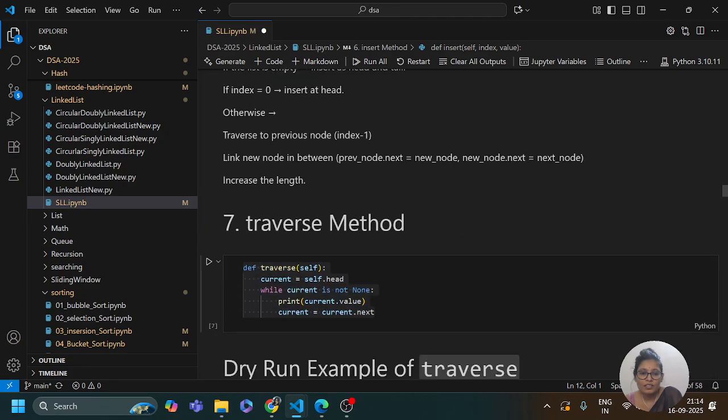Now we can see the traverse method. Okay, so here you can see we need to create a function. Traverse means we are going through all pointers from the linked list. So here we need to create one function, traverse.